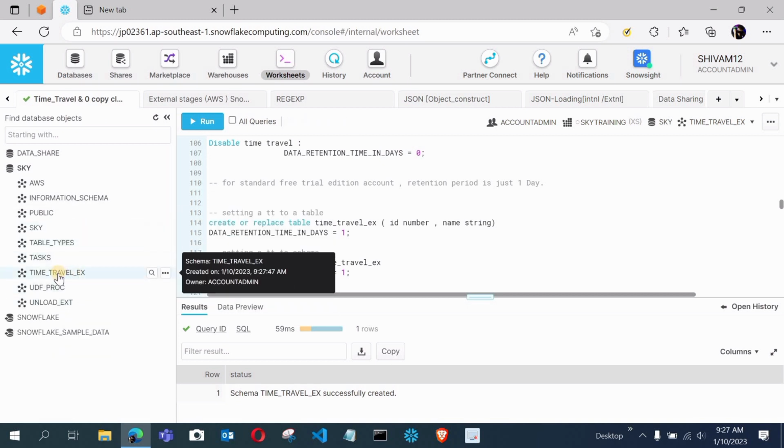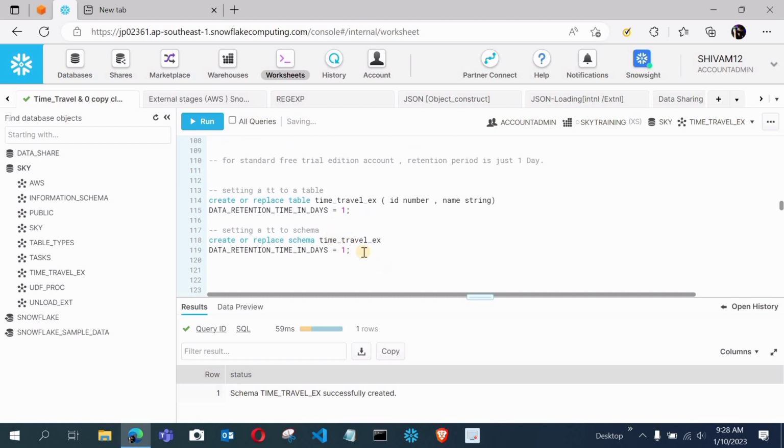So we have this schema, time travel example. You can see the time 9:27, and this is a schema which I have given the retention period of 1 day. This is how you can set the time travel for the schema.